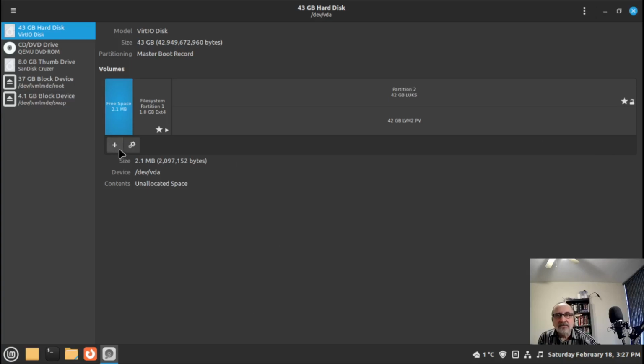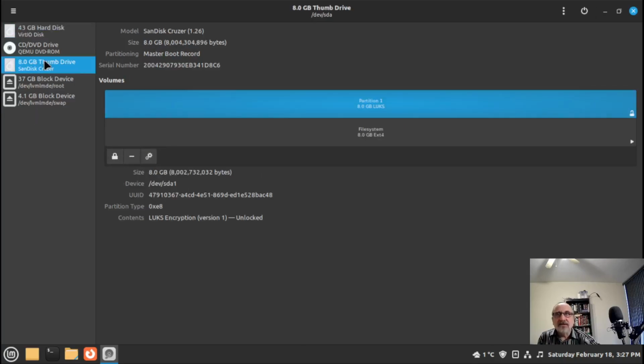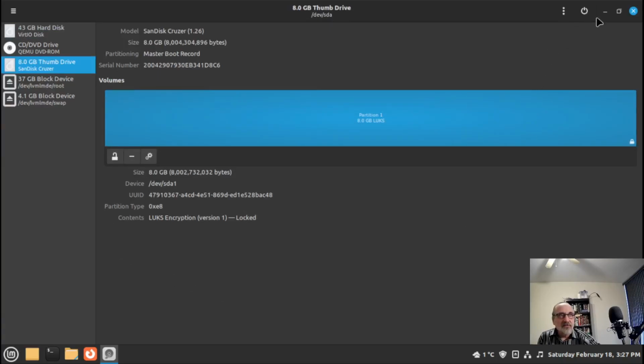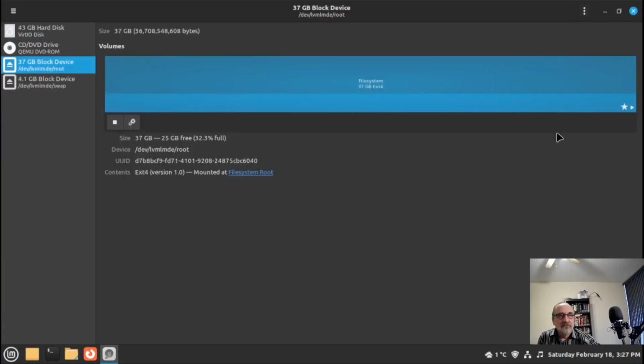And I'm going to lock it. So I'm going to highlight the 8 gig thumb drive and let's lock it. And I'm going to power off. Now I've powered off. I'm going to close this.